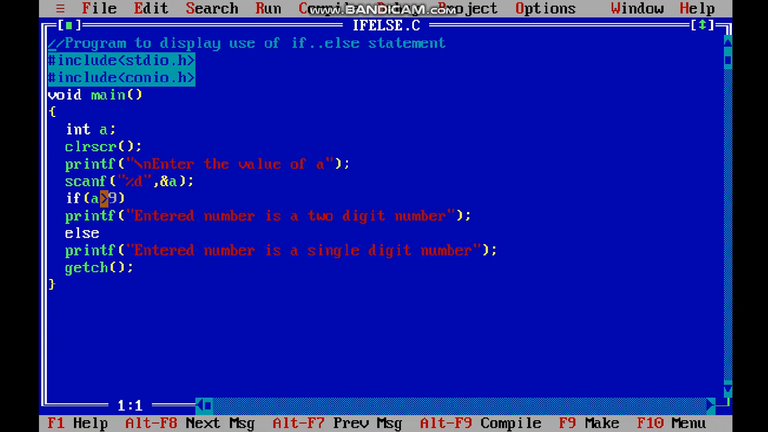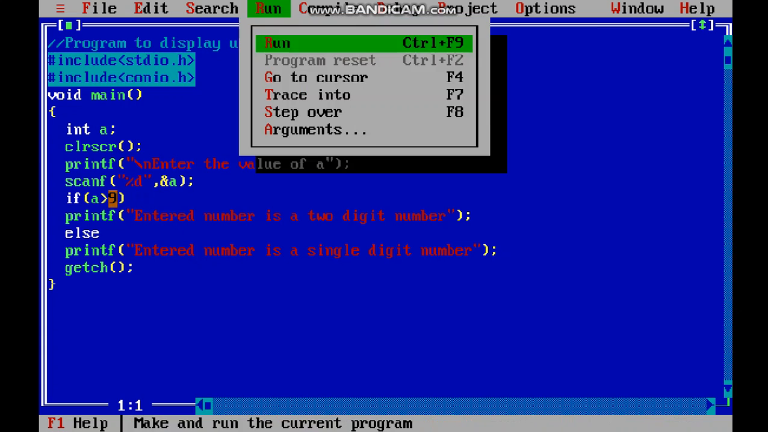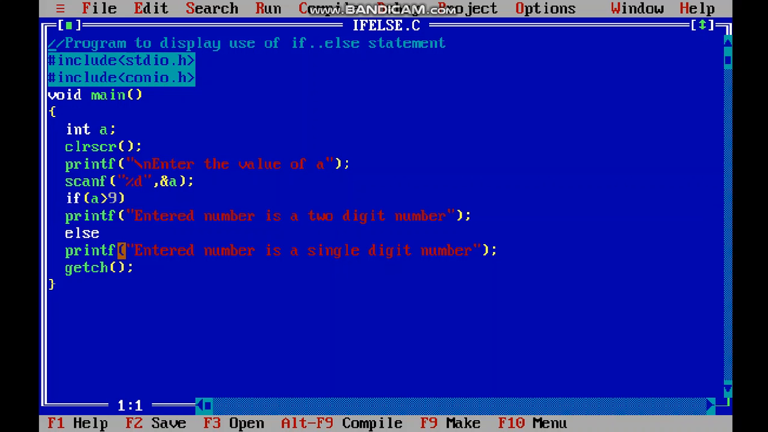So now I'll enter 24. The first message is displayed, that is, the if statement is true. Now if I enter a single digit number, say 7, then here: entered number is a single digit number. So this means the else part is executed. I hope you got this point.